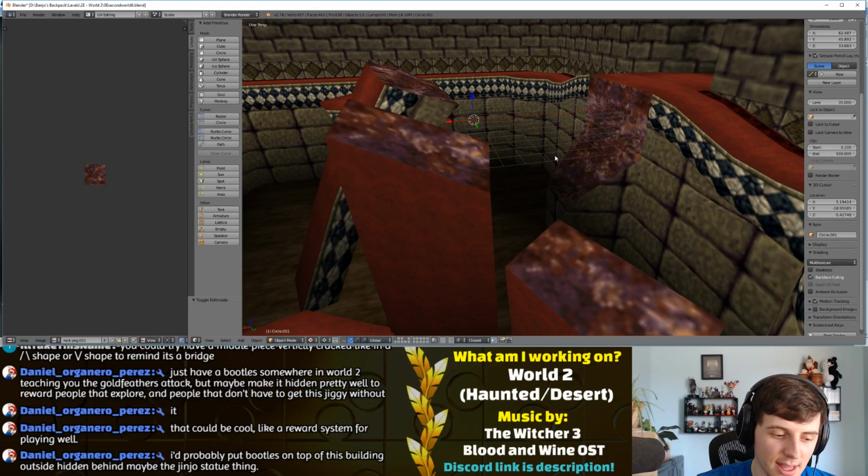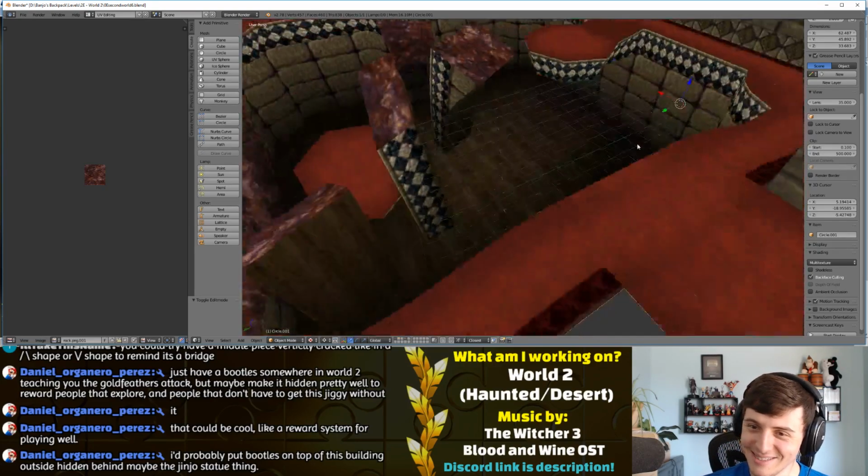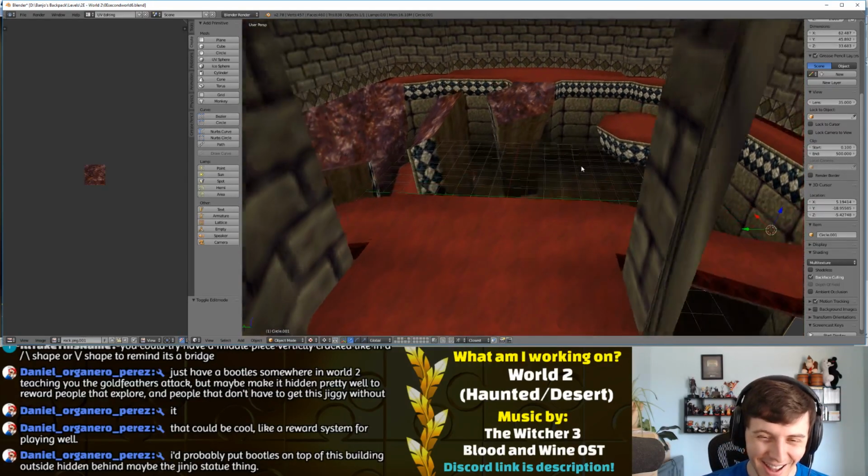The only problem with that is that I would like to make use of gold feathers in other levels, so I need people to find it. So it can't be an optional reward. It needs to be a thing you have to do. Oh, okay, maybe Bottles on top. Well, I kind of like my idea a little bit more.